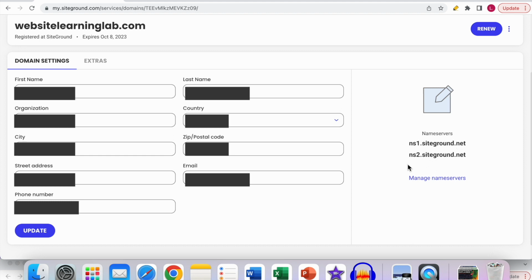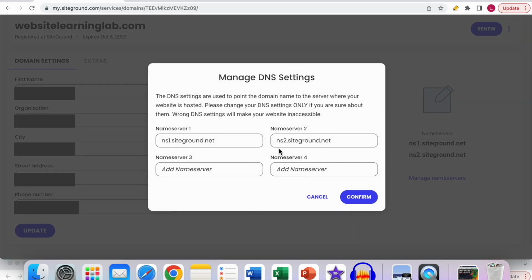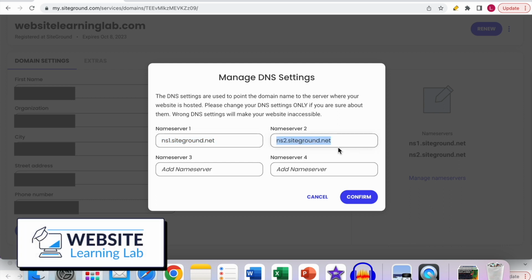But if you want to change this to something else, make sure to click on manage name servers. And here you can change name server 1 and also name server 2. And if you want to point another domain to the servers over here, then you have to make sure that you add this server and this server over at the dashboard of the other hosting provider. So I hope that's clear.